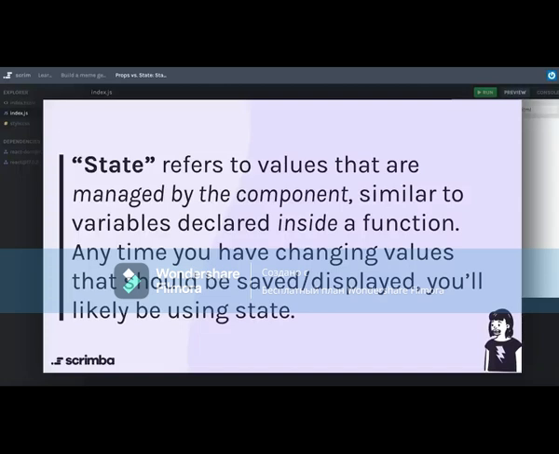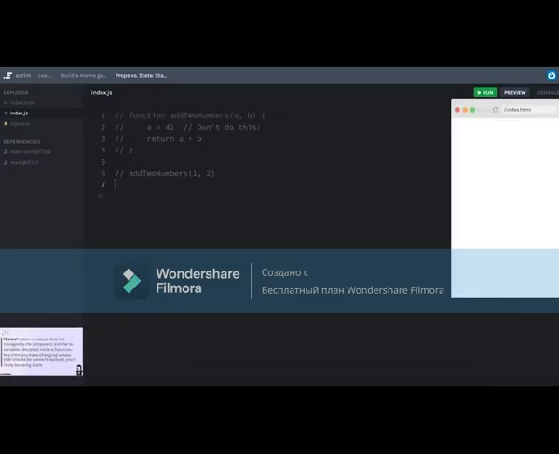Long story short, anytime your component has changing values that should be saved and displayed, you're most likely going to be using state. We'll jump into what this looks like in React in a second, but I think it might be helpful to see how this compares in a vanilla JavaScript example, kind of like we did with our add two numbers and having what we can equate to props being passed in as these parameters, and how we shouldn't be changing them from within the definition of this function itself.